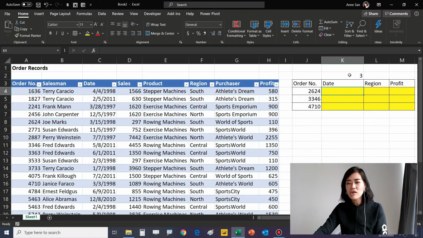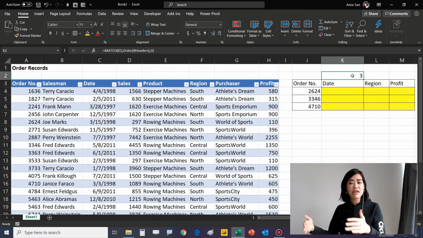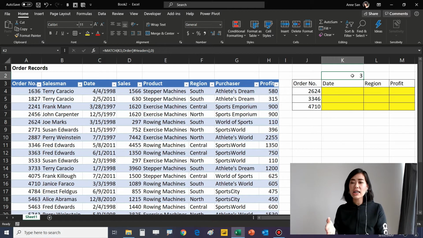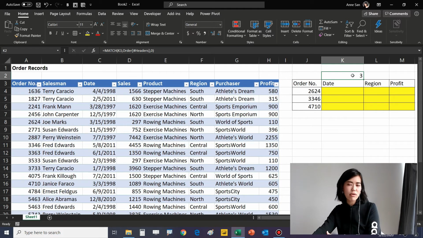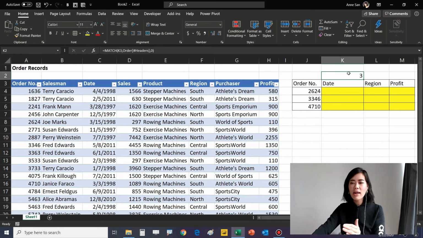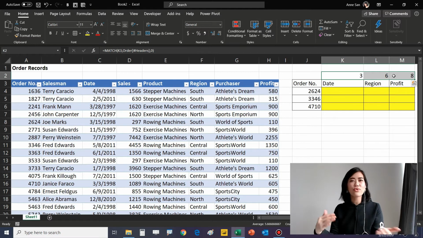All right, so of course I'm not just wanting to look for the date. I will also want to know where the region is, in which position. Of course same goes to the profit. I do see a lot of people tend to like to drag the formula, but this is not my favorite way of copying the formula. I tend to like to highlight and Control R. So Control R means copy the formula to the right-hand side.